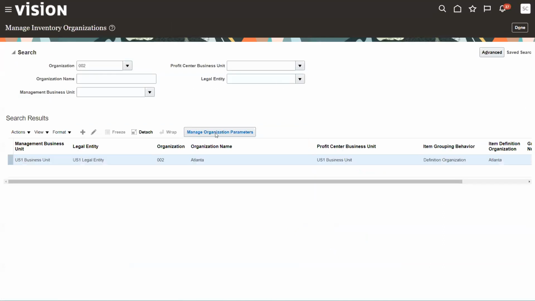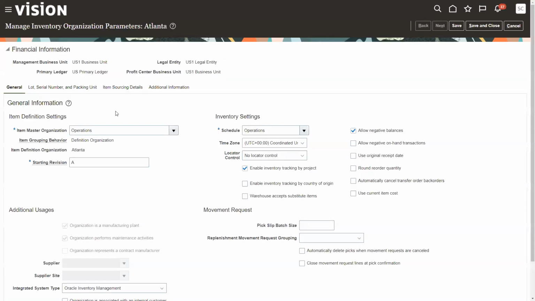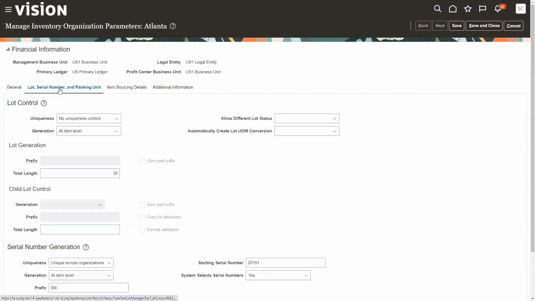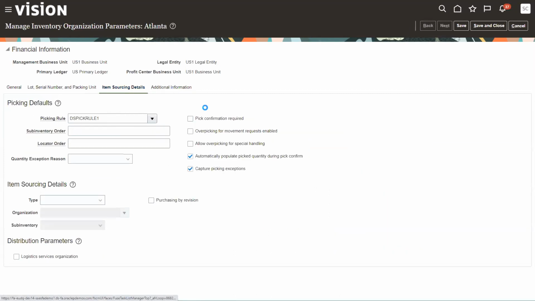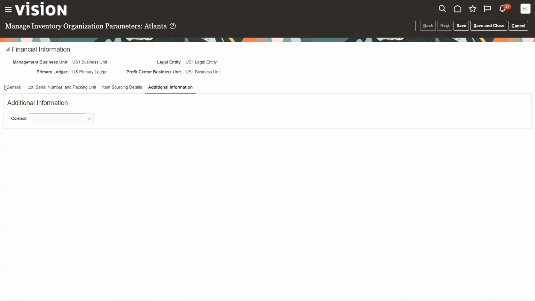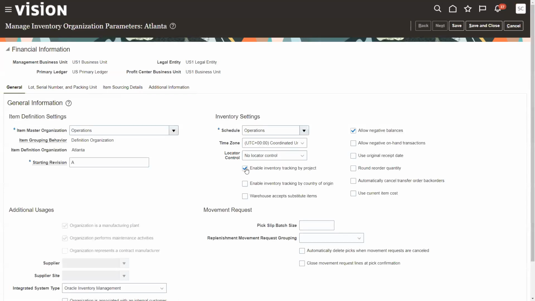You can also just click on manage organization parameters. It'll go straight to this page. And there's obviously other tabs here that have other functionality. So on the general tab, we've clicked enable inventory tracking by project. So now this org, which is my org 002 or Atlanta, is now going to be tracked by project.